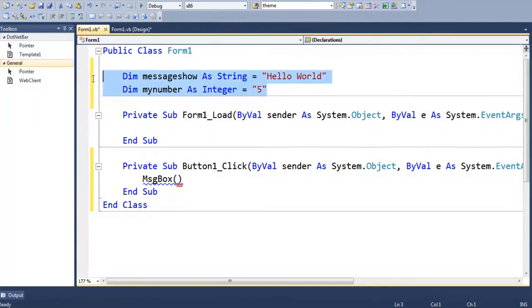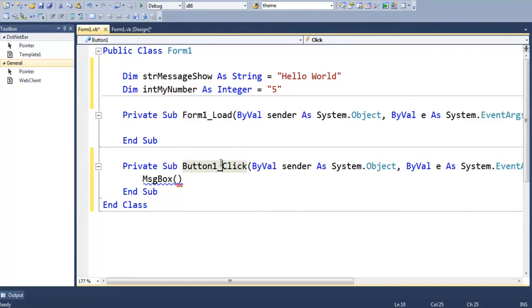We've got the declared variables here, which are message show and my number. You may want to camel case like I do on my college course, where we camel case all our things. It doesn't really matter, but in college we declare all our variables in a certain way, like this. So that would be my string and that would be my int. It just makes it so much easier when you're reading the code.